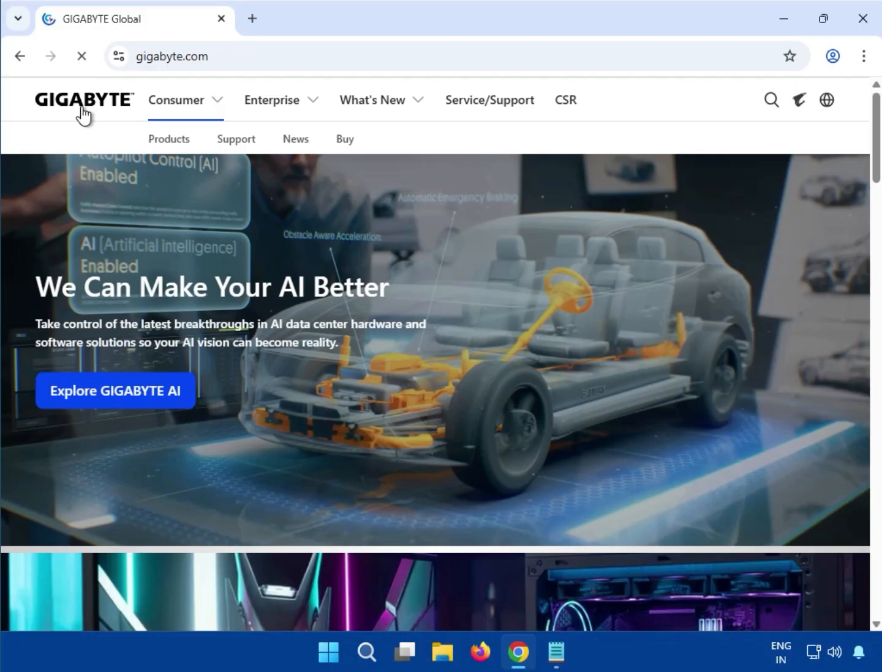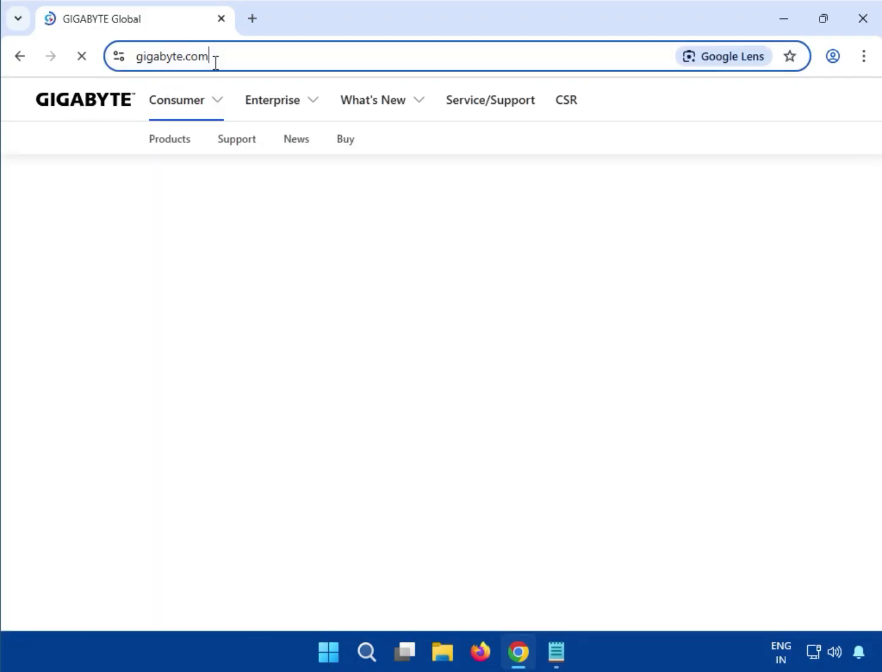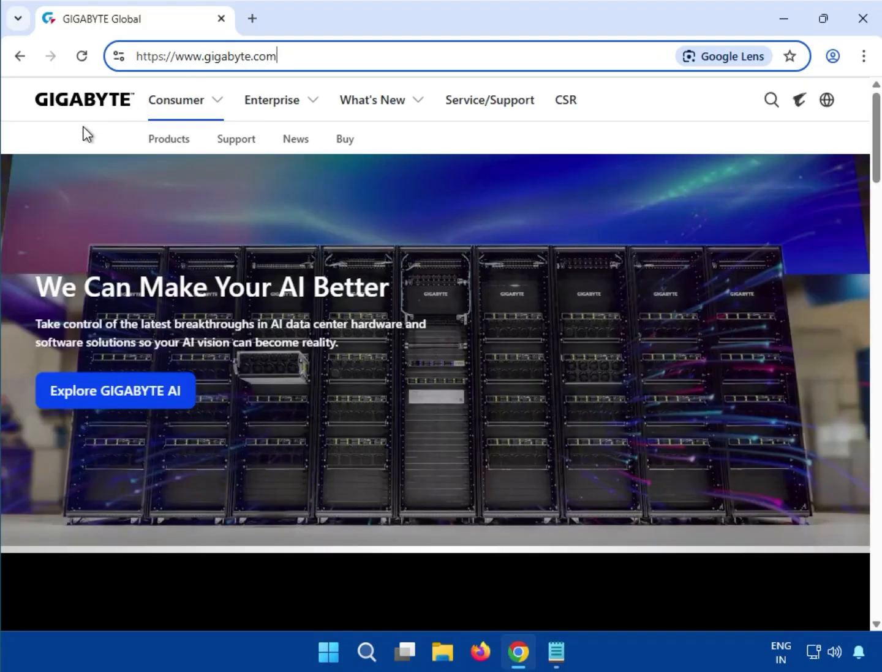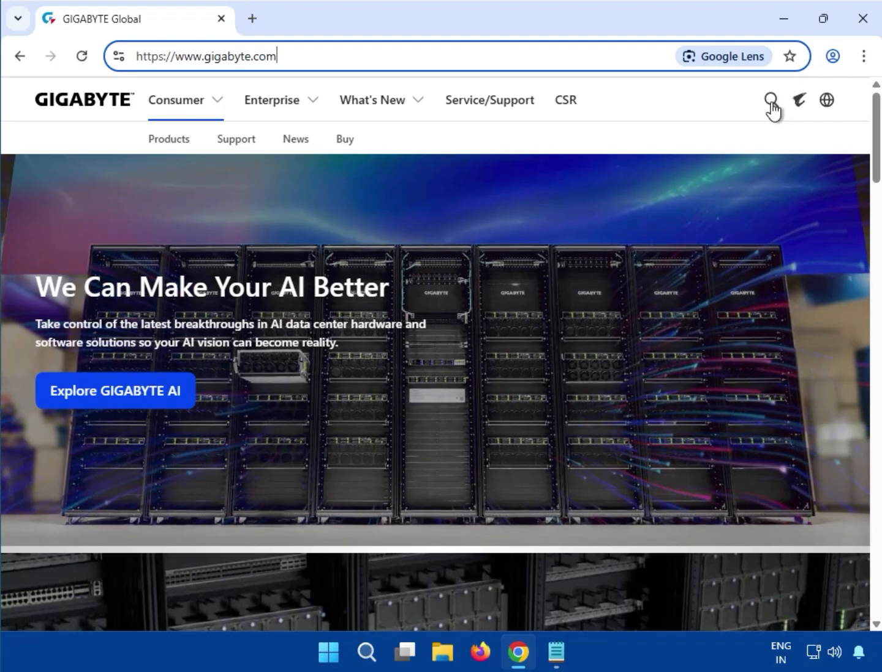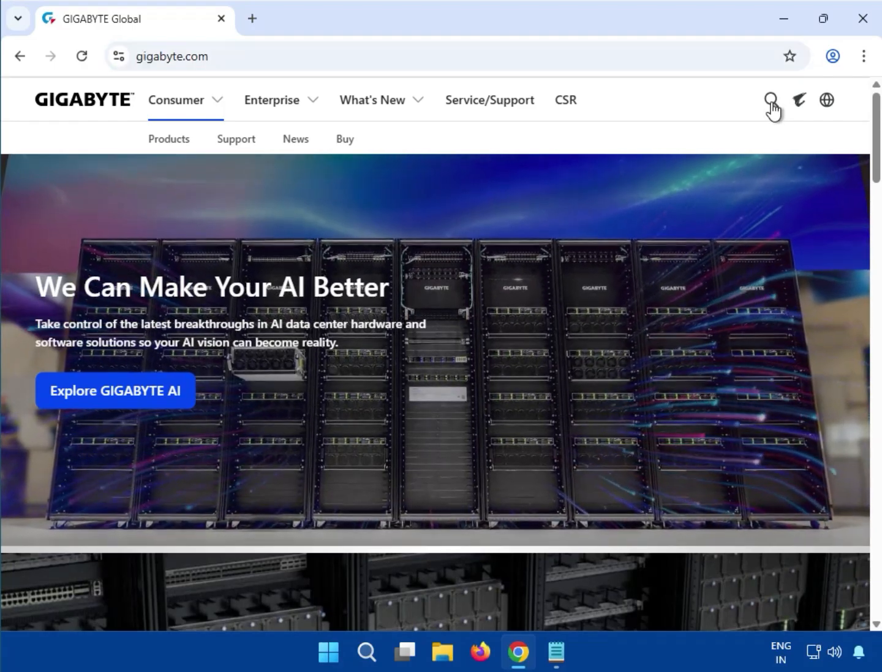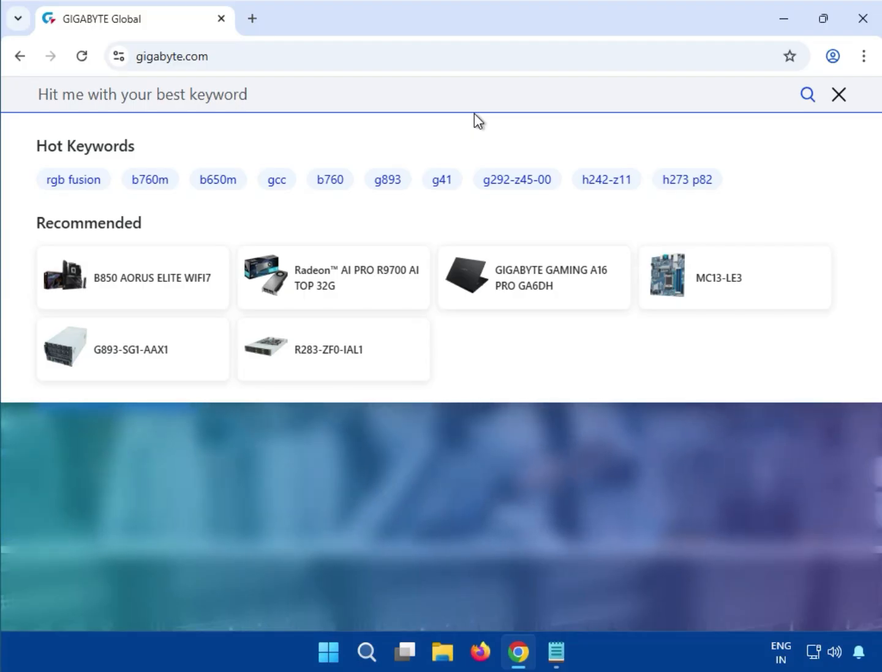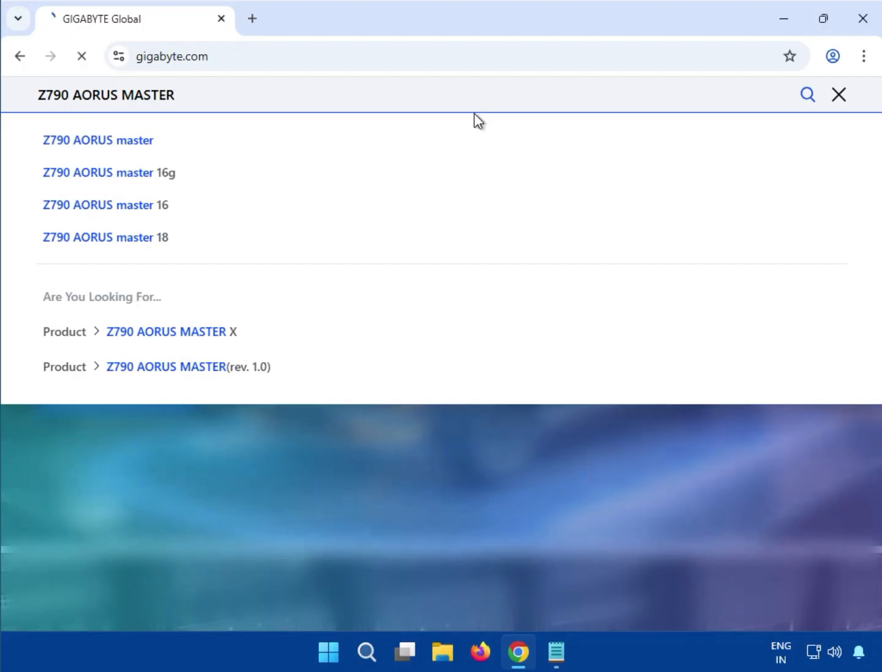You can see this is the gigabyte.com website. First, you have to come to this website, www.gigabyte.com. Then you can see the search button on the right side. Click to type, then type your model number and hit enter. Z790 AORUS Master.